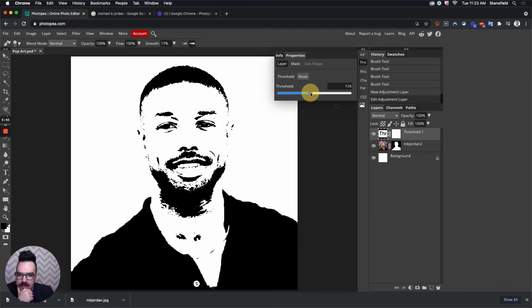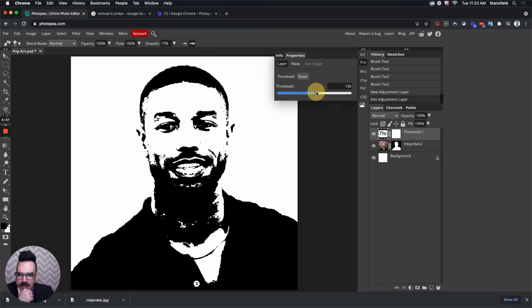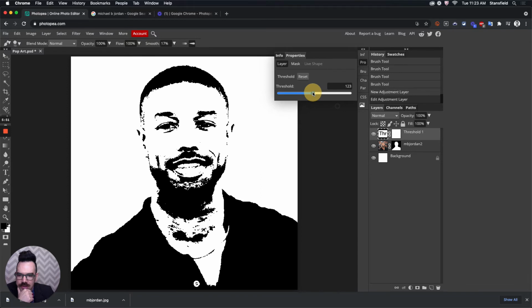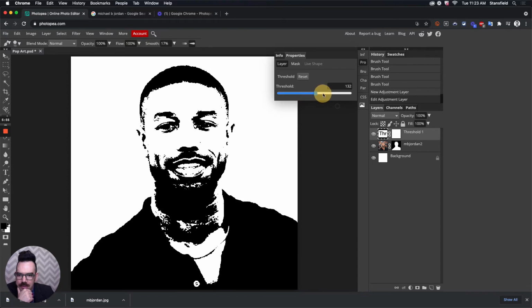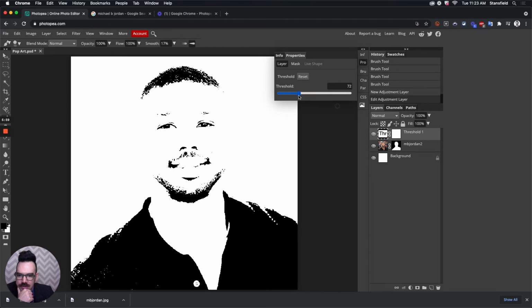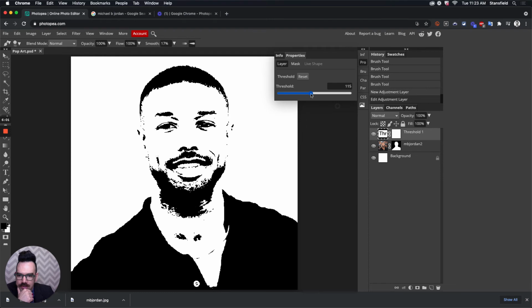In this case, I want some kind of outline edging around the ears and the side of the face, but under the chin, that shadow gets a little bit too much. I want to see Michael B. Jordan in this image. I don't want it to be too dark or too light. So I think somewhere around 120 here is going to be that sweet spot. So we'll try that.